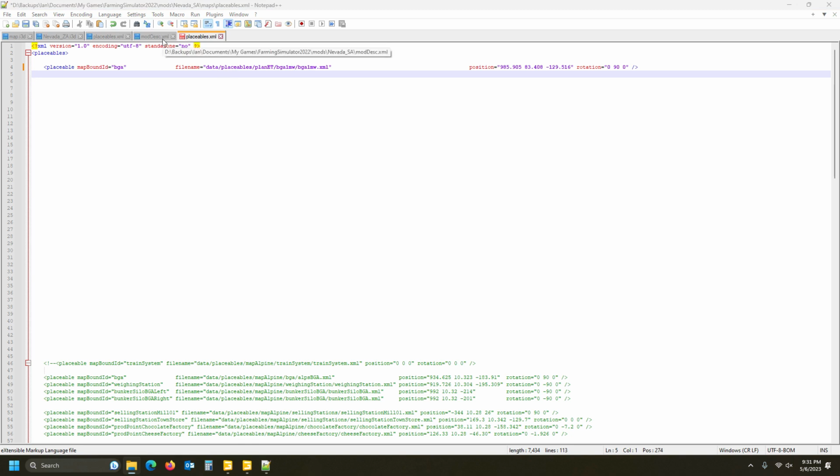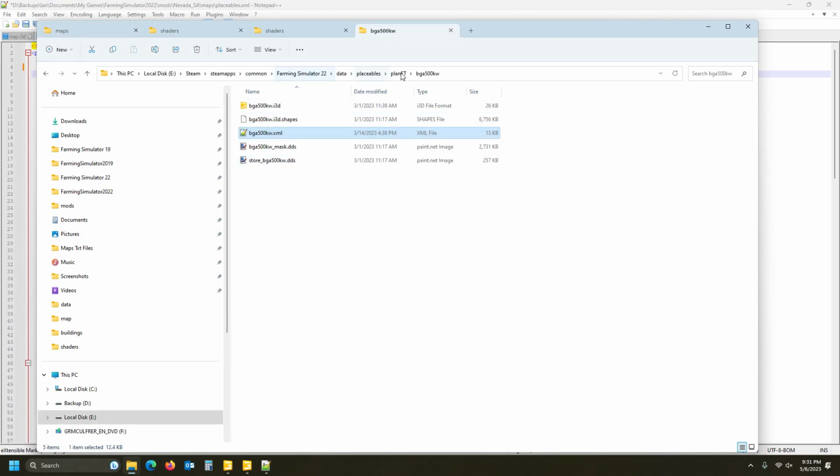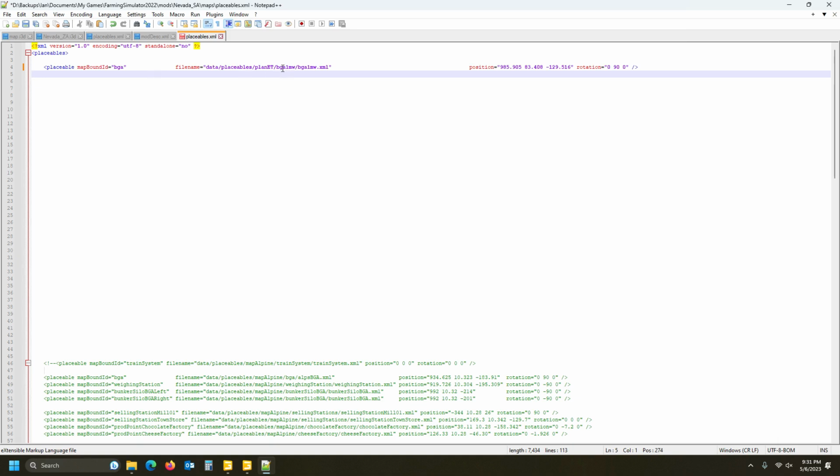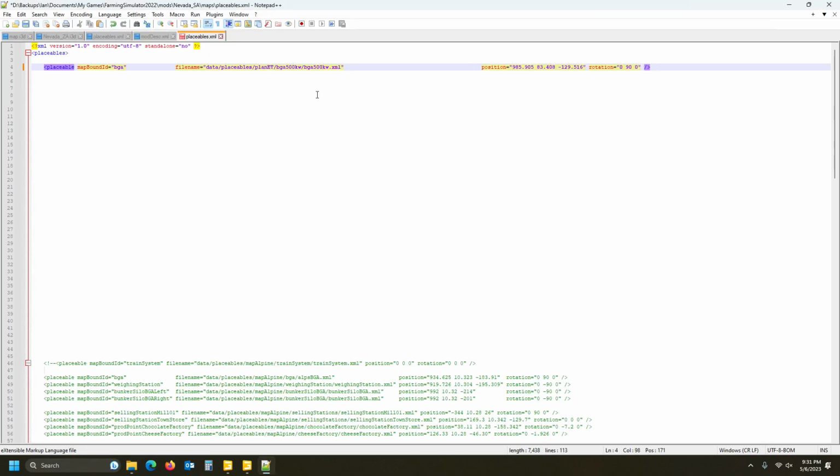We added the 500 kilowatt BGA. Come on, 500 kilowatt BGA in here. So this is the correct one. So it's planet ET BGA 500 kilowatt. So we go back here to the XML BGA 1 megawatt. So that's 500 kilowatt. And the next thing is slowly copy that down there, double click there, paste. Alright, and then it's position rotation, that is it.